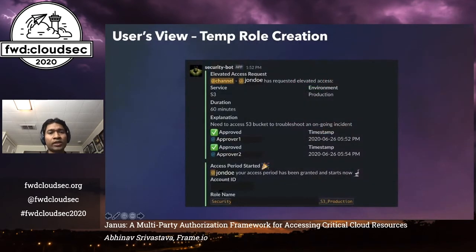So now let's look at the temporary role creation. As we saw in the previous slide, two approvers have approved my request, and at that time the access period is started. So we have created the request, submitted the form, and got two approvals. Now you can see the new role is created, called security role name. And the account ID shows which account it is for.